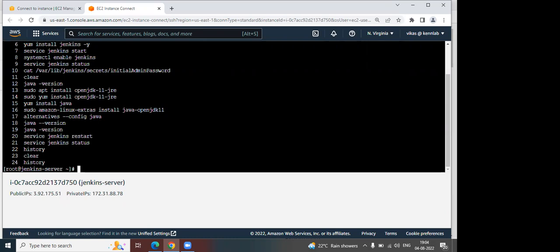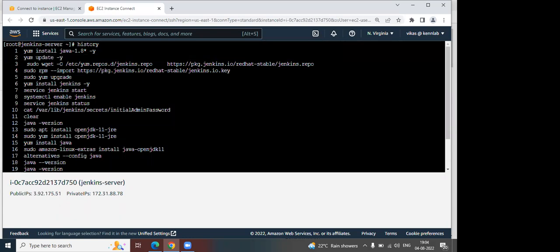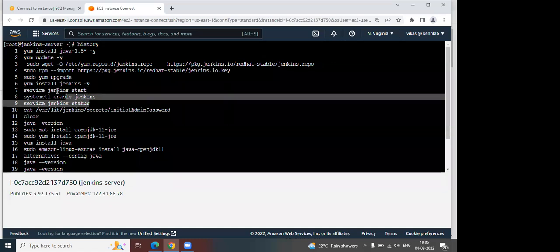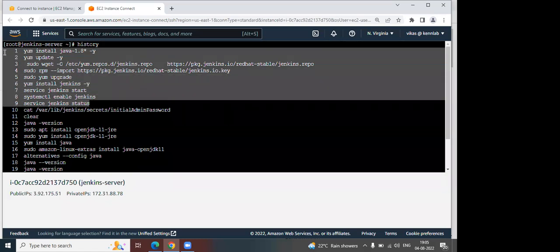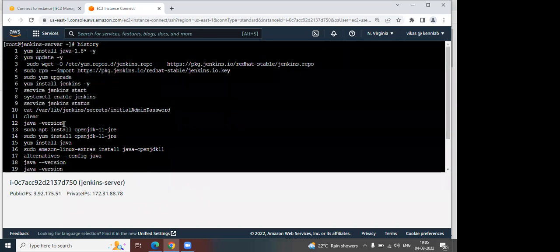The first thing I did is I started with Java 8. So I installed Java 8 here, yum install java. Then I did a yum update -y, and this is the command to start Jenkins. So till here, Java and Jenkins are installed. Then I went ahead and took the initial admin password.